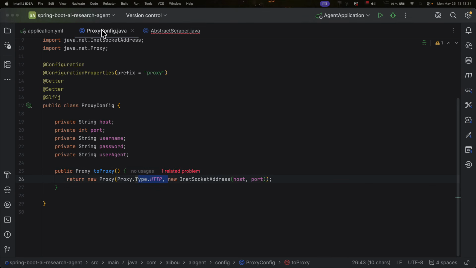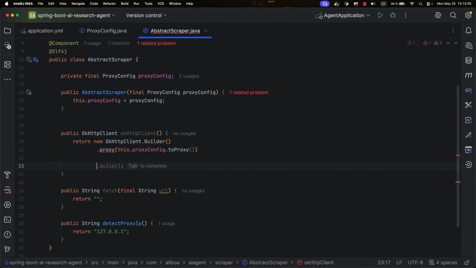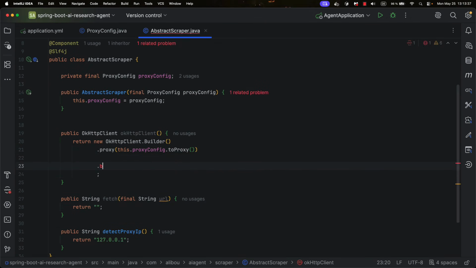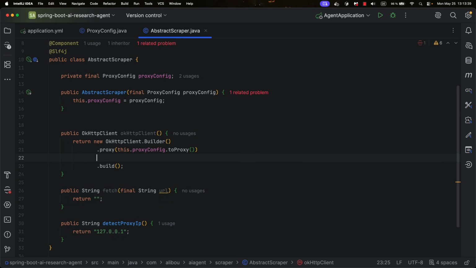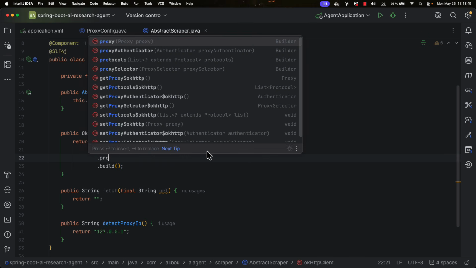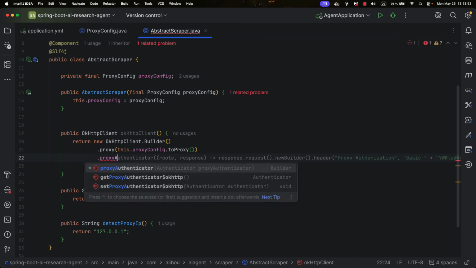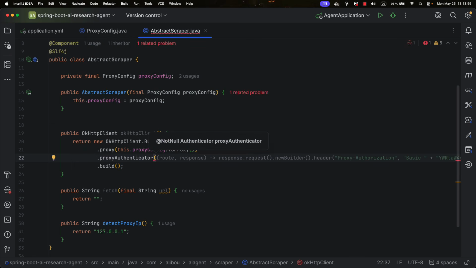And then we need the authentication. And finally, of course, we need the .build method. So let's add it from now. And then we need the authentication, because our proxy needs the authentication, which is like the username and password. And here I will add the proxy authenticator. So proxyAuthenticator. And then it's a Lambda expression. And simply we need to pass the route and response.